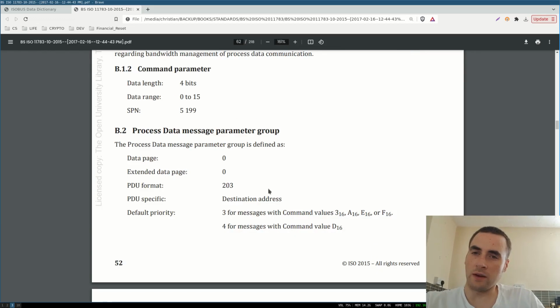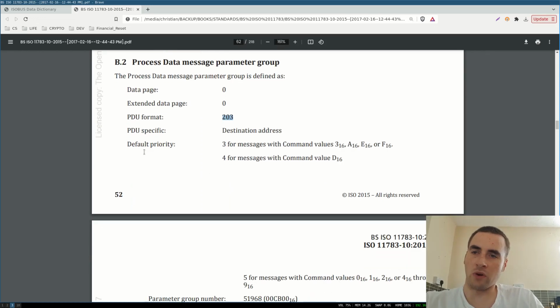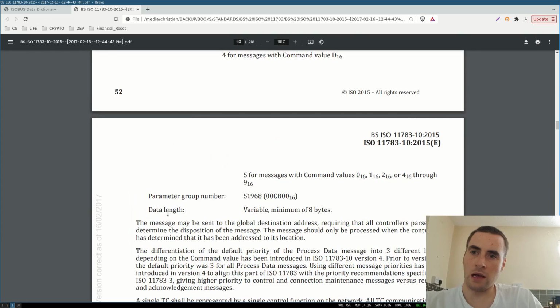And here is the information for the parameter group of the process data message. So the PDU format is 203. And then the priority varies on the command. And the data length is always 8 bytes.